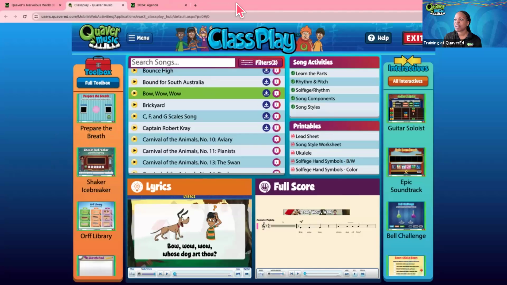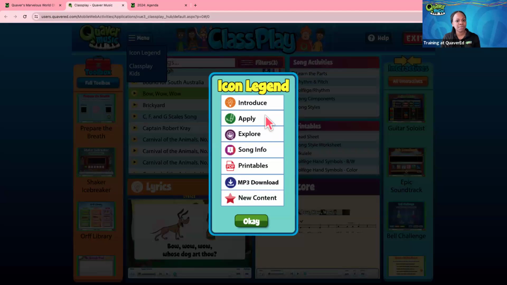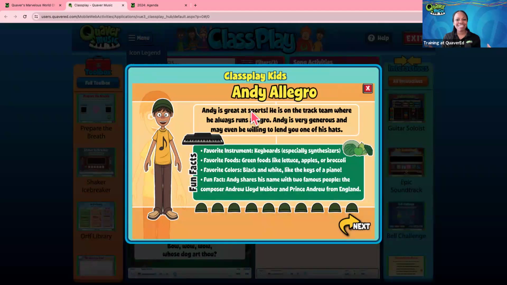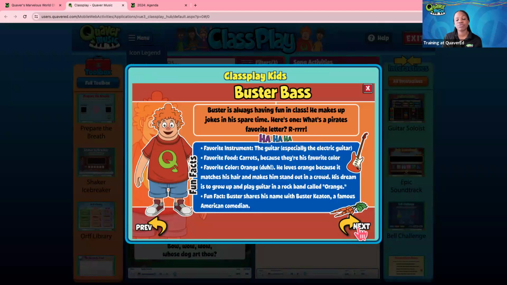Now inside ClassPlay, some other little things that you might want to explore. At the top left, there's a menu button. We provide for you an icon legend. So you notice in ClassPlay, there's a lot of these different little icons. So here we've got a guide on what these icons mean. And then we can even take a look at the ClassPlay kids. So we have a little storyline, just some fun facts about each of these characters. But you'll see these characters throughout ClassPlay.